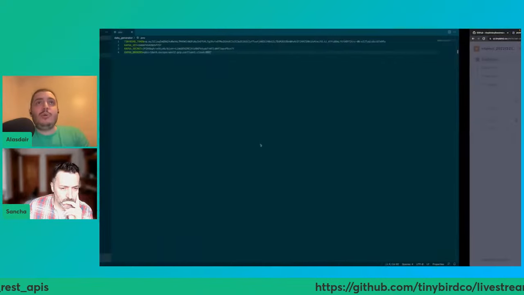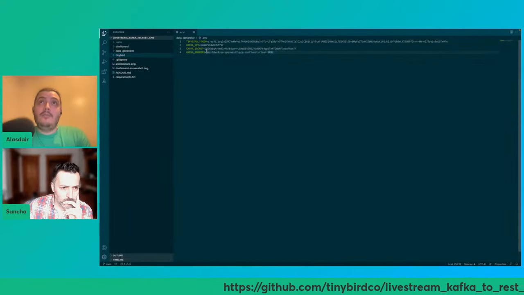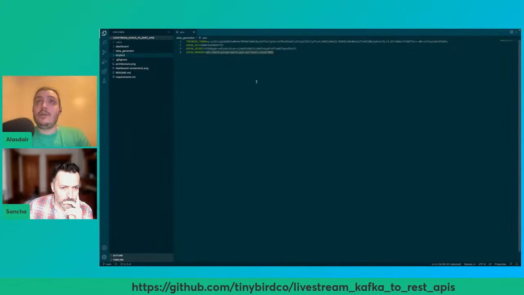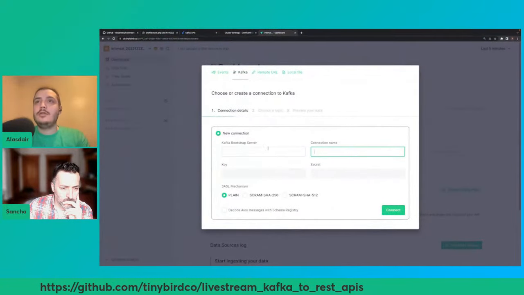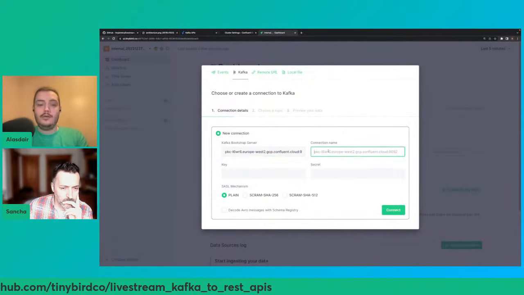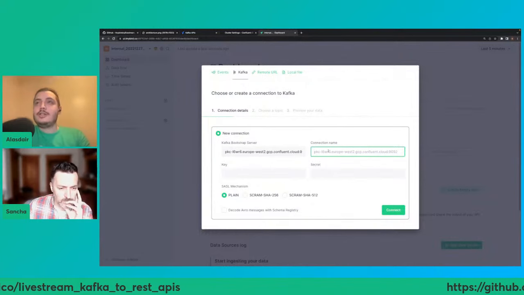So I'll copy and paste my details in. And obviously I am showing the credentials on this, so I will invalidate them afterwards, but it's only a demo cluster, so I'm not too worried about it.